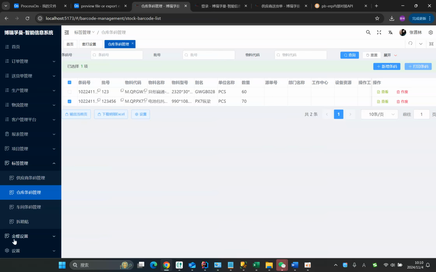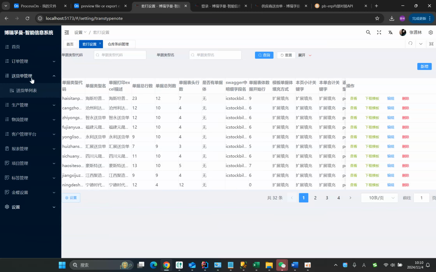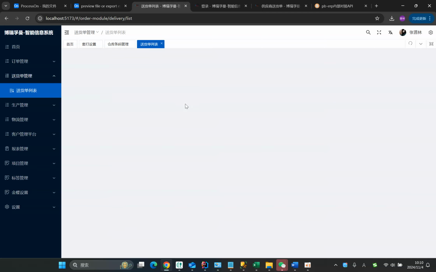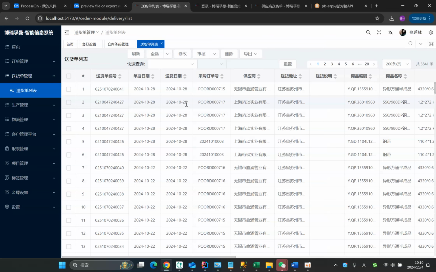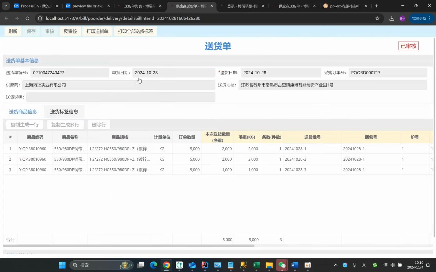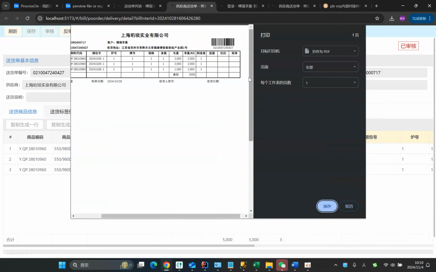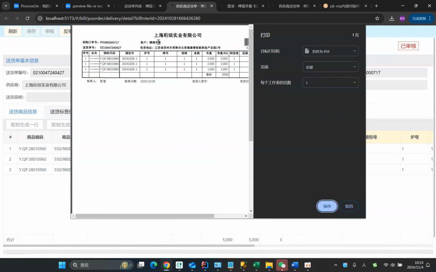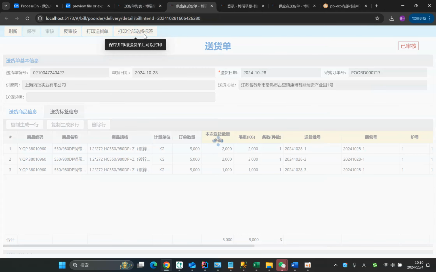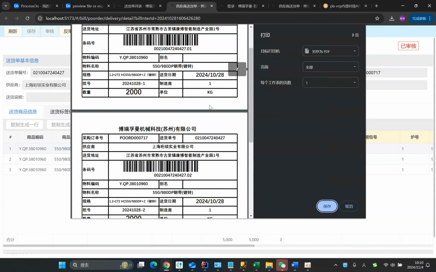And others, we can say template and other fields, for example delivery bills. Delivery bills is a very complex report. A simple report, you can write it.